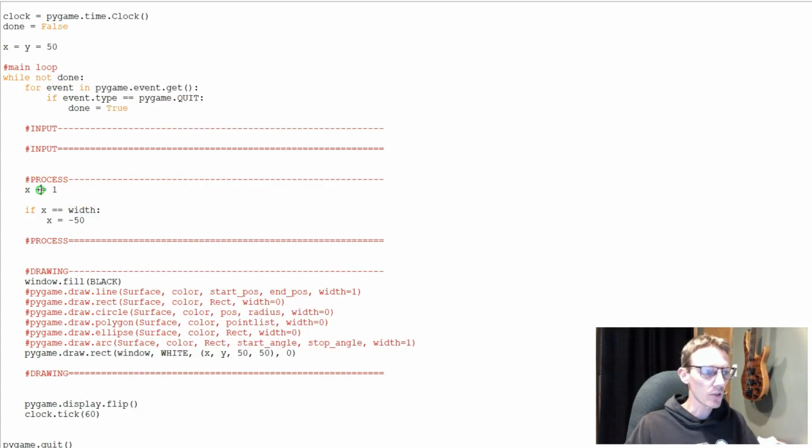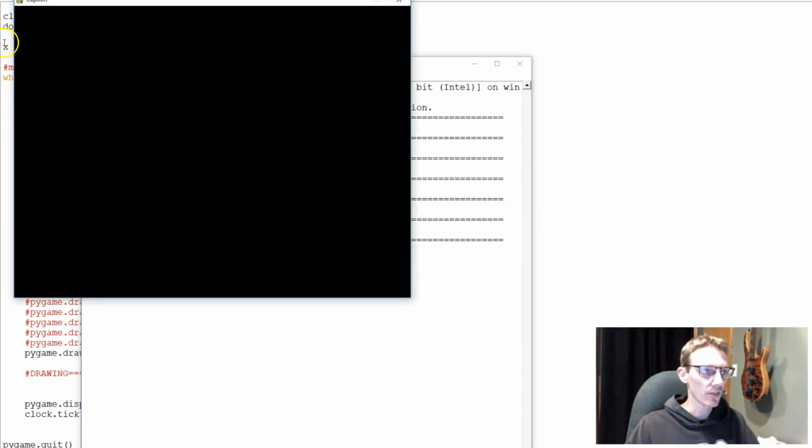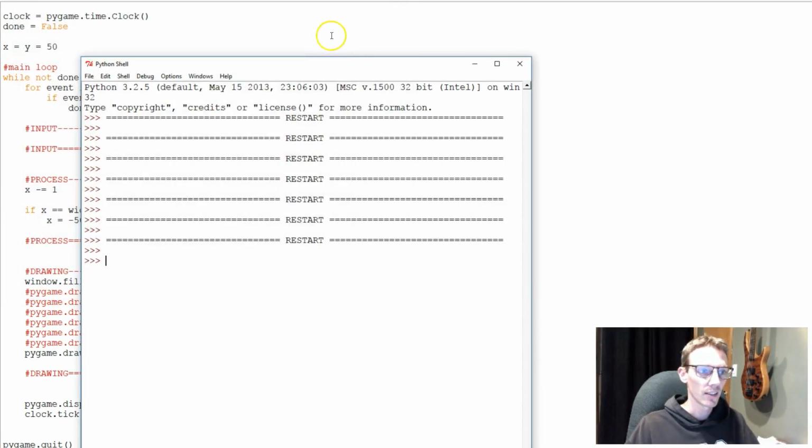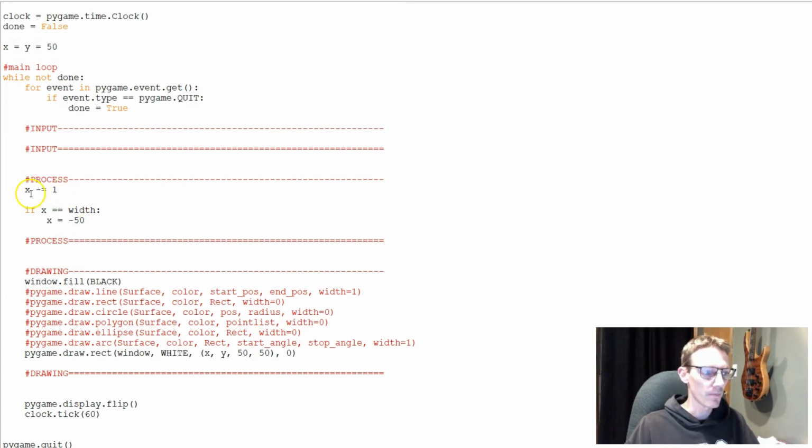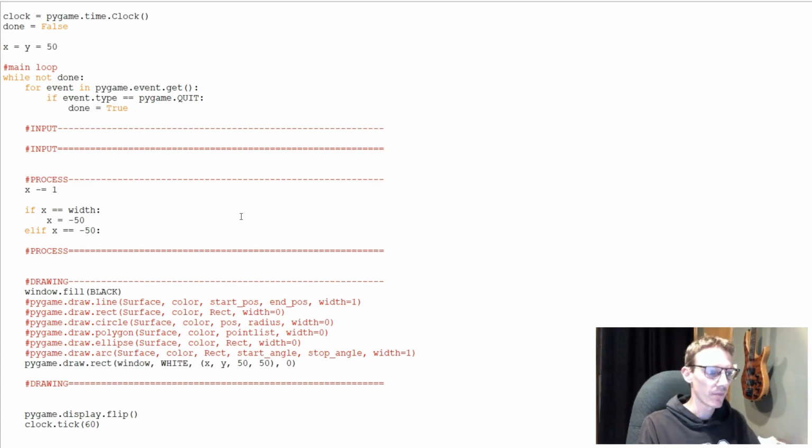What happens if our block was moving to the left? So let's move it to the left this time. You can see our block goes off the screen and there's nothing to tell it to come back over here, right? So this is where we have to think about the logic a little bit. So we're going to move it to the left. If x is equal to the width, in other words, if it's gone off the right-hand side of the screen, then we're going to set it back to the left-hand side. So we need to say elif if x is equal to negative 50, so if it goes off the left-hand side of the screen, then what do we need to do? We need to set it back to the right-hand side of the screen.